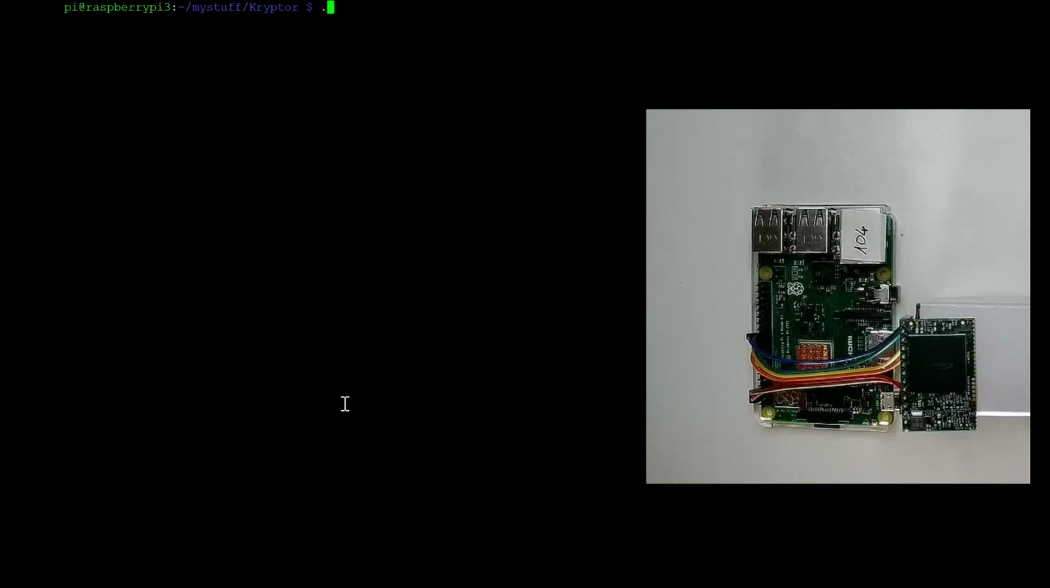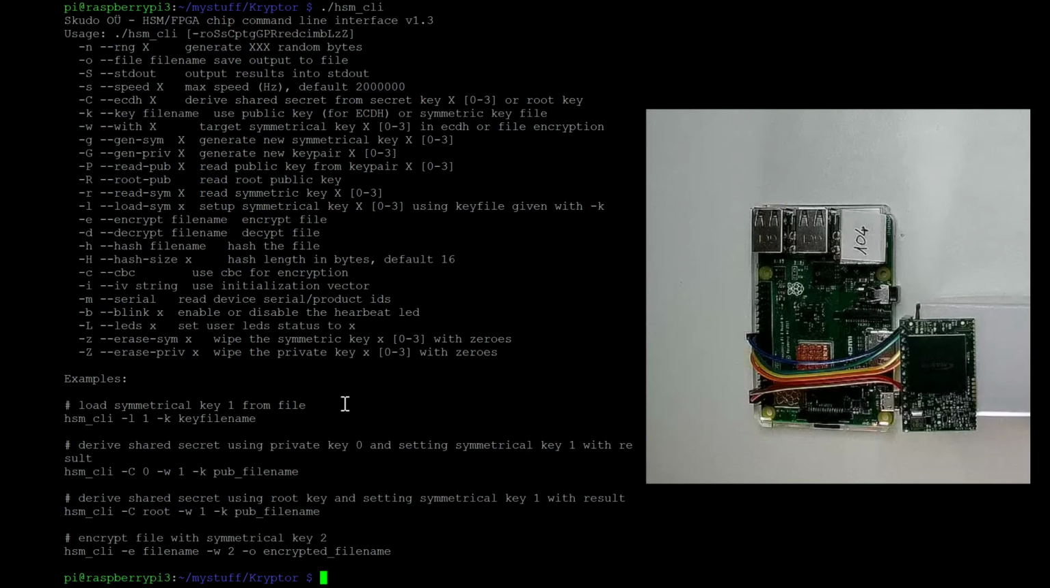Okay, so the setup is up and running, and now we are going to see our terminal window. In here we have our HSM's command line interface, which is at the moment running version 1.3. As mentioned previously in other videos, we keep improving and updating this API, so this version might change quite quickly by the time you get the API and the hardware in your hands.